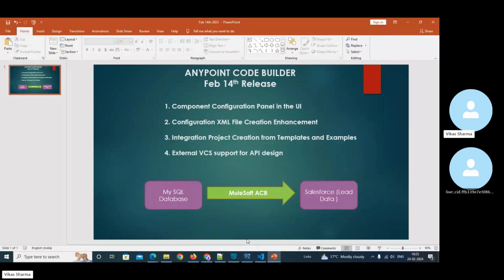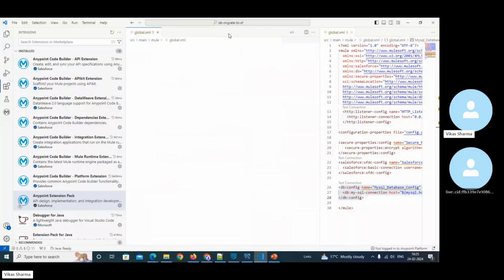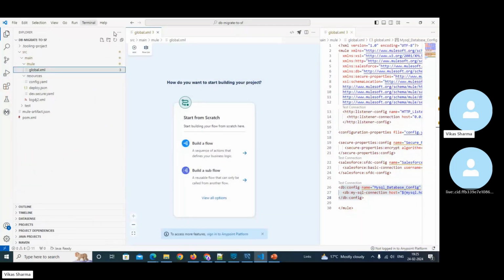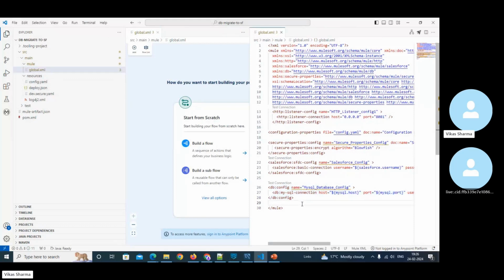Okay, to make use of the new features that were released as a part of the Feb 14th release, please make sure that your Anypoint extension pack has version 1.0.7. To save some time, I already created the connection configurations in the global.xml. I created a configuration XML and created these connections here: the listener connection, the Salesforce connection, and the MySQL database connection. As a best practice, I have made use of the configuration XMLs as well as the secure properties here to store the passwords.